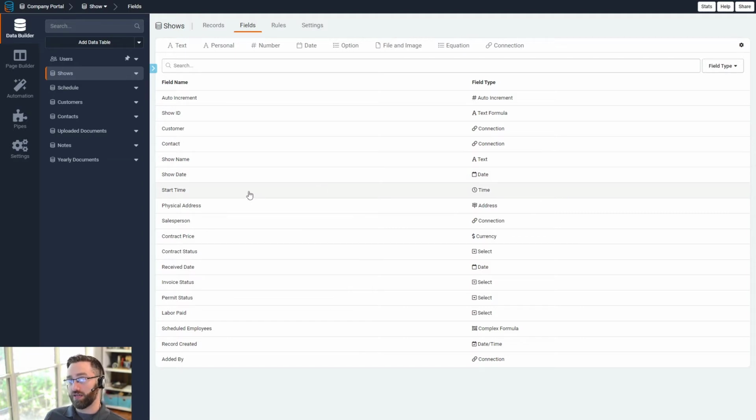The start time, so what time is the actual crew going to arrive on site to begin their work? The physical address of this particular event. Who is the salesperson, which is a connection to the users table. And then a bunch of different status fields, and some other properties of the actual event, like contract price, the contract status, when the contract was received, the invoice, and permit status, a permit for every single event that we did.